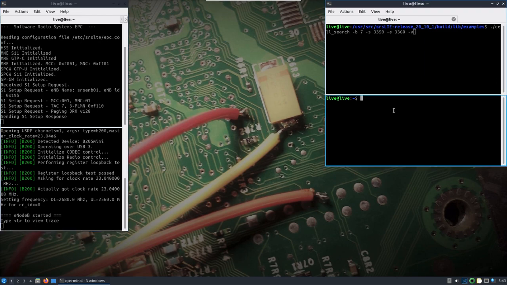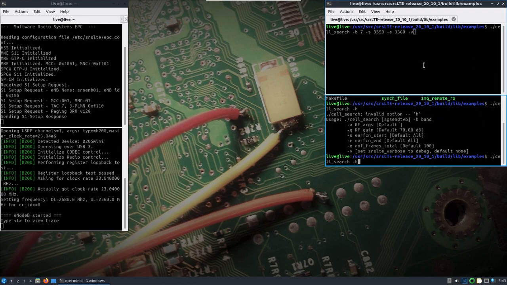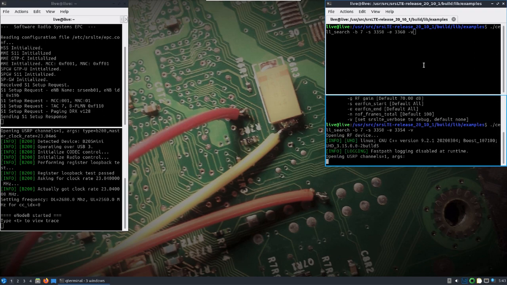So if we go to our user search, srsLTE release 20.10.1 being the latest, and in the build lib examples, I've left what was built here, and we'll use the cell search just like I have the example up above. Just do cell_search. If you do a -h, you can see what's required. Here, at least we need the band, which would be 7. I'm going to start at the 3350 EARFCN, and I'll throw a little higher number in there to let it go through and find our eNB here in the cells.